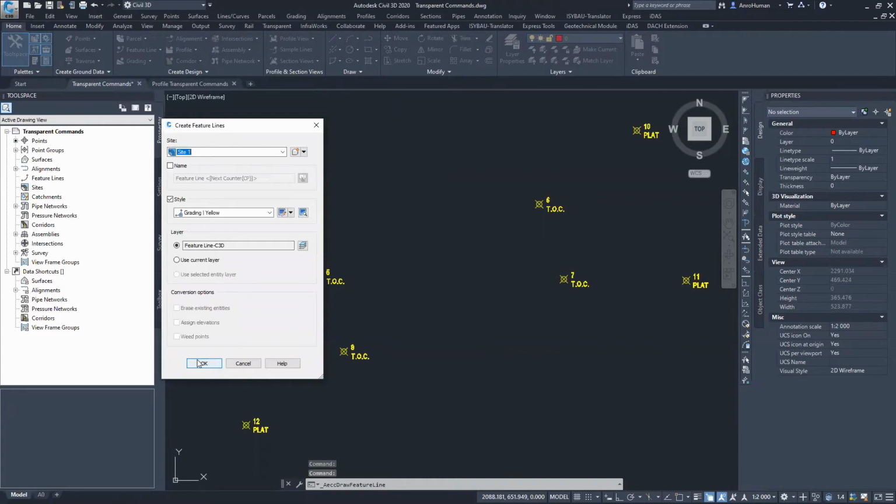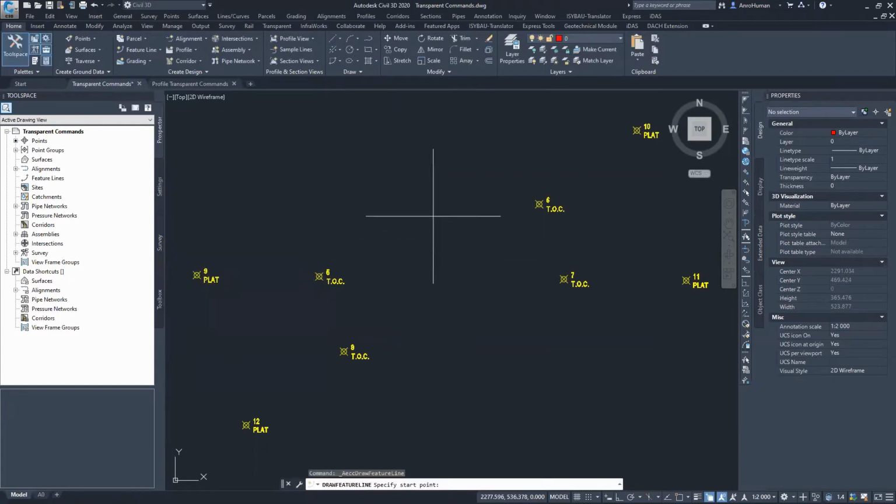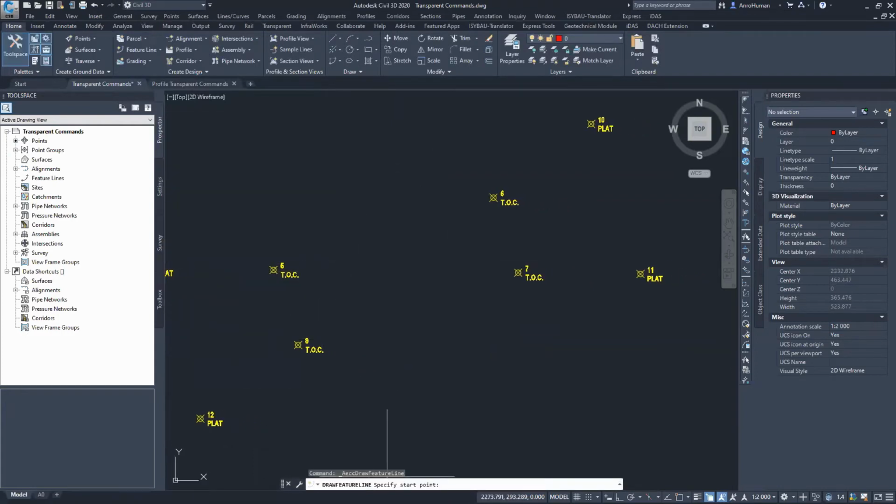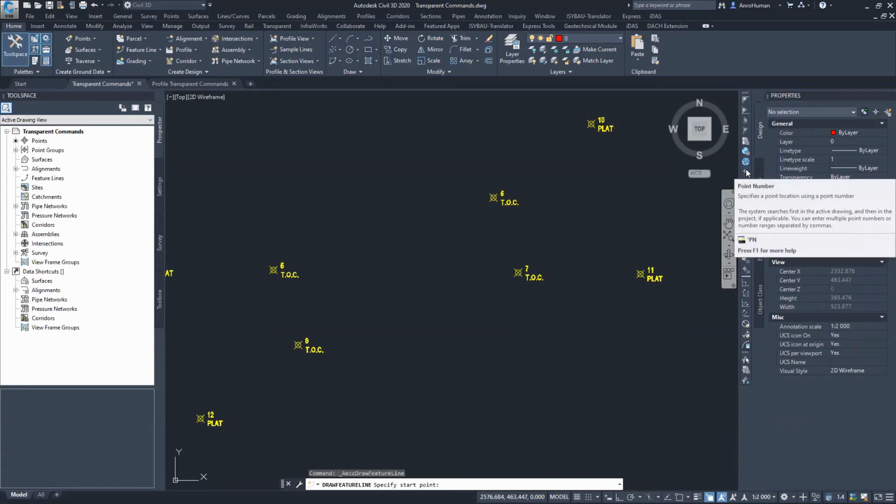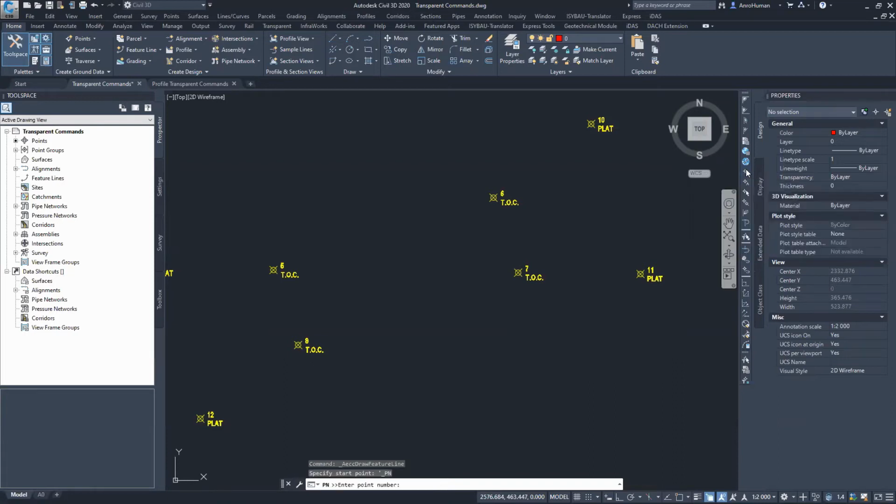I'm just going to leave all of these as standard. And now we can choose a start point. So I want to draw my feature line between these points. What I'm going to use is once again the point number transparent command. I'm going to click on that and press 5. So it goes from 5, 6, 7, and 8. So I'm going to start with 5.